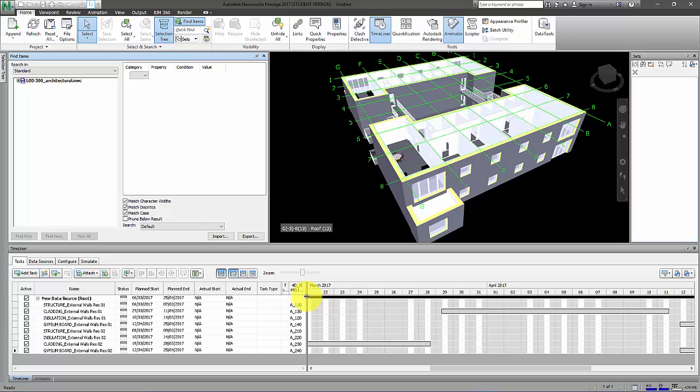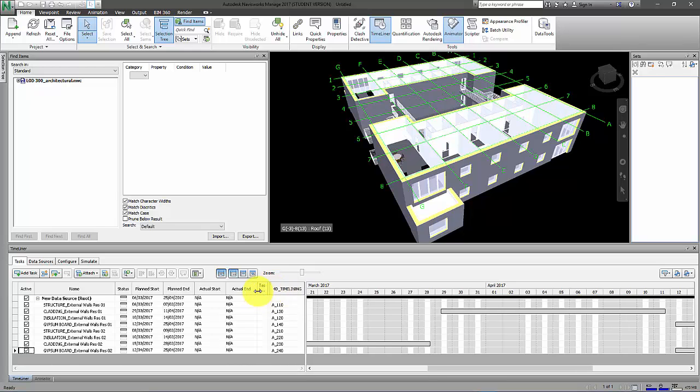4D timelining. There you go. Let's stretch out again. It won't let me stretch very much here. There we go. Okay. Now, we have the 4D timelining references here, and we also have them in the model because we've put them in as parameters.